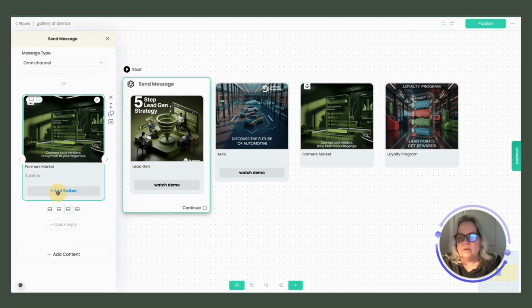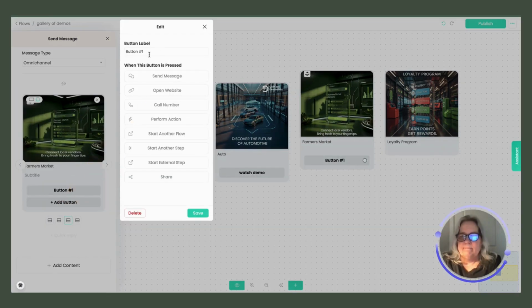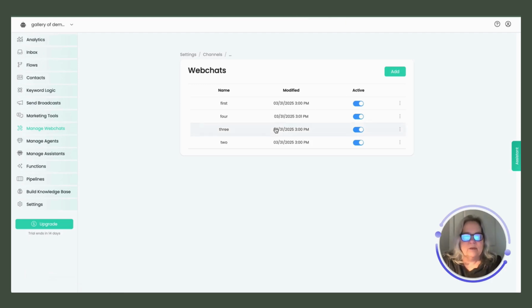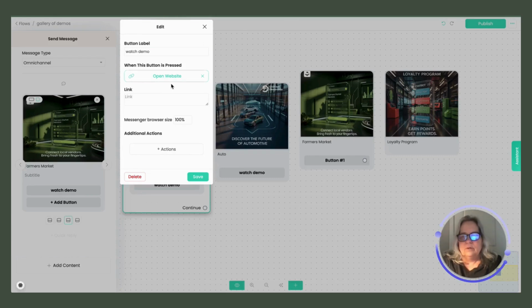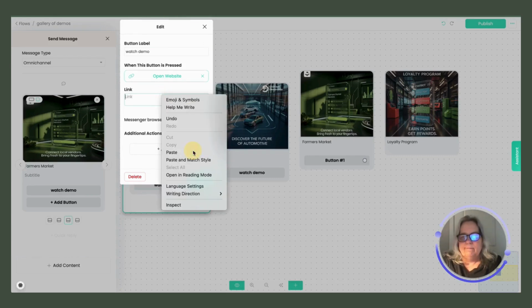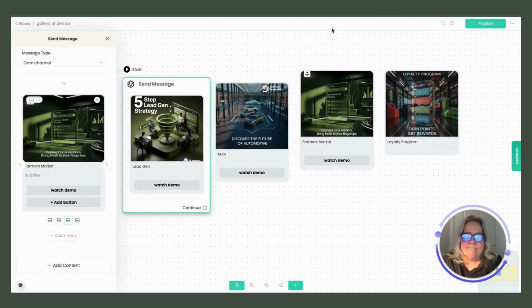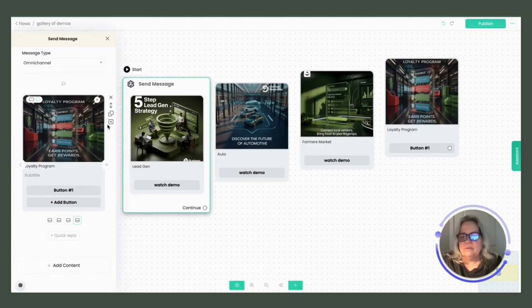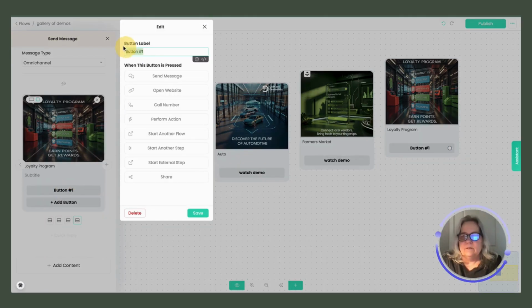Farmers market, add a button. Relabel it. Watch demo. Type: open a website. Go get that web chat link for number 3. Put the link in here. And do the same with number 4. It's the loyalty program. Add a button. Rename it.